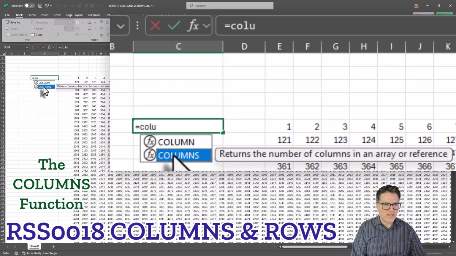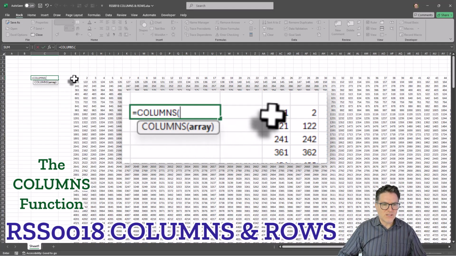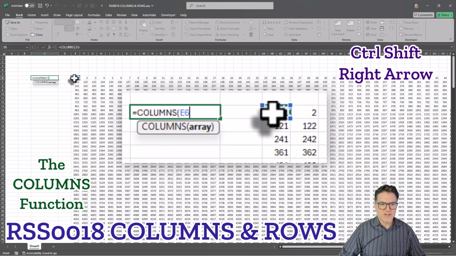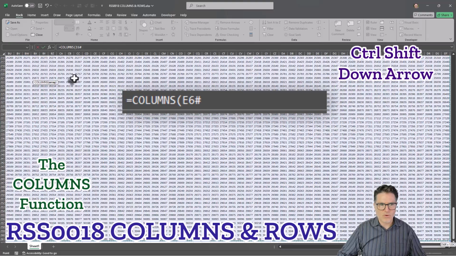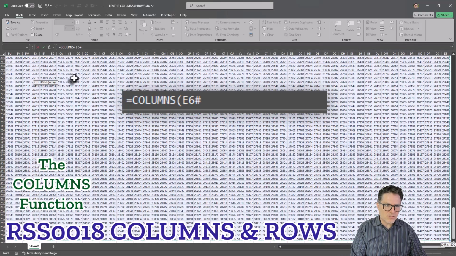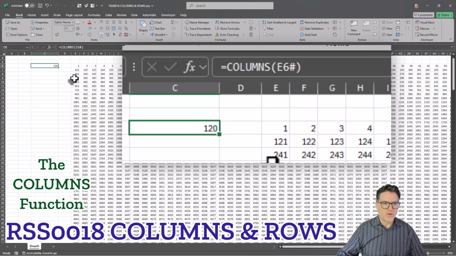So I'm going to go ahead and hit Tab. Then what I'm going to do is select this whole array by clicking on it and then using the Control-Shift-Arrow method that I talked about in a previous video. Control-Shift, arrow to the right, arrow down while still holding Control and Shift. I'm going to close the parentheses and that counts my number of columns.